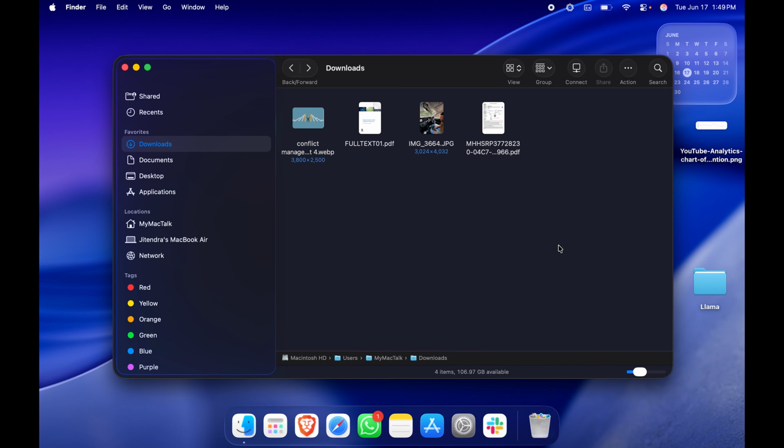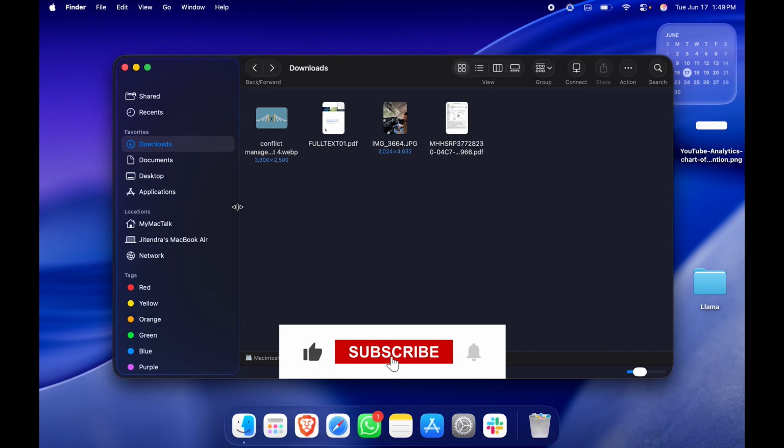So guys, that was a quick tutorial of the Finder on Mac. It is very powerful yet easy to understand. Hopefully you have found it the same way.